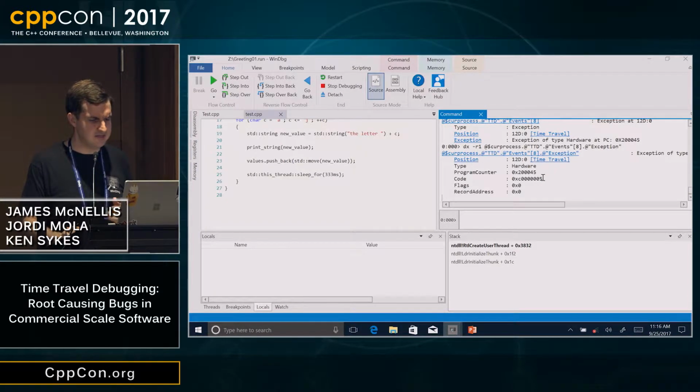We can see the exception code, so in this case I know this is the exception code for an access violation, so it's likely that our program either tried to read, write, or execute some memory we didn't have proper access to. But most importantly, it also has this position field, which tells us the exact location during execution of the program where the exception occurred.